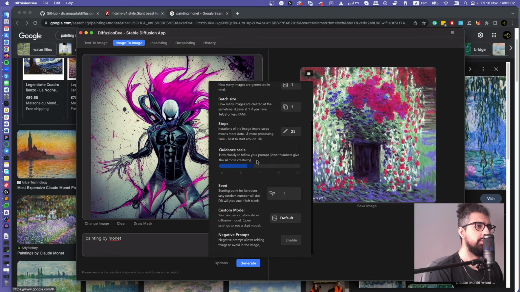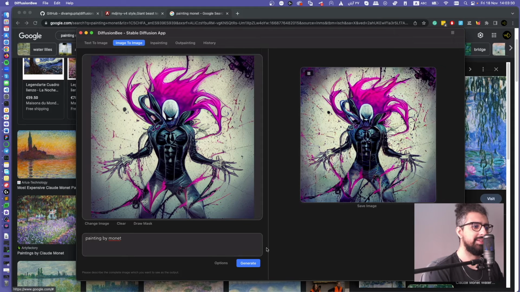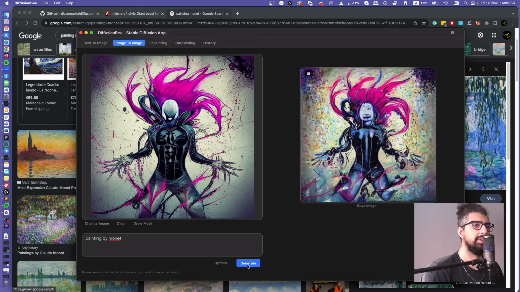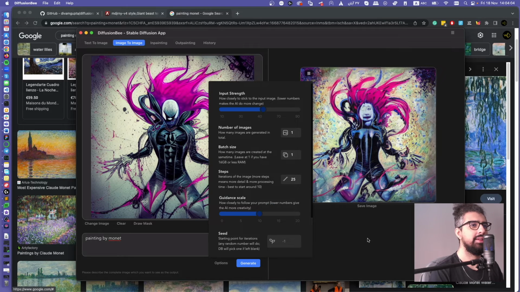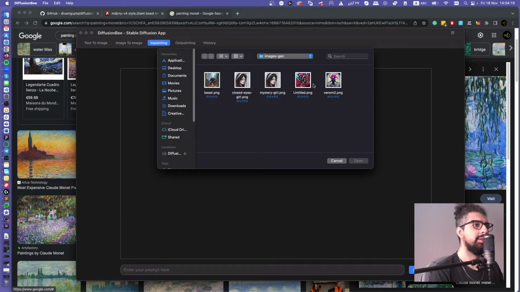And how closely to follow your prompt: a lower number gives the AI more creativity. I wanted to follow my prompt more. Okay, now let's try it again. Okay, basically didn't change anything. What if I put it on 40 and this one on 10? Okay, this one's better. As you can see, if you play with the hyperparameters and the numbers, then you'll get the result that you want. Let's now try the inpainting.